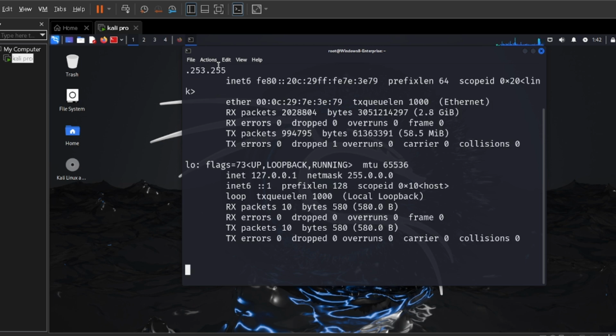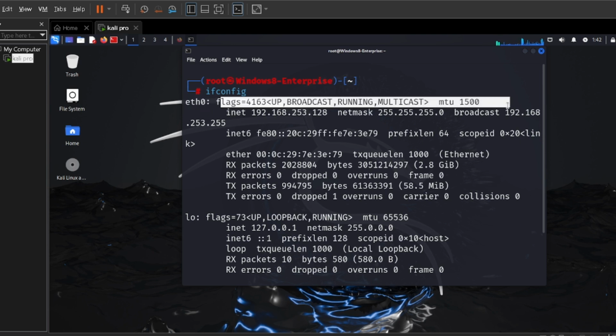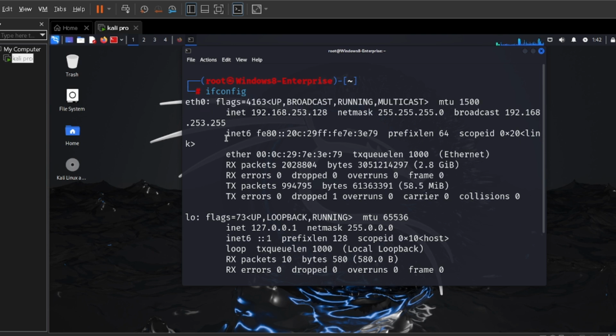ifconfig. If I hit ifconfig, it gives me all the details. The eth0 flags show that it's up, and it shows the inet. The inet here is the most important; this is my IP address. Don't worry, this is my private IP address, not the public one. The public IP address is the most dangerous for me, and I shouldn't show it to you here, but this is the private IP address.